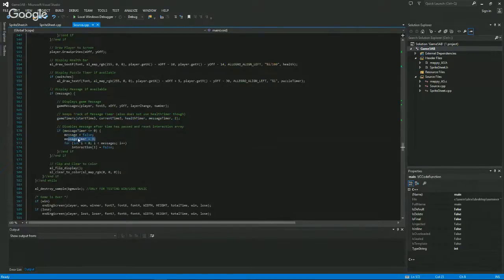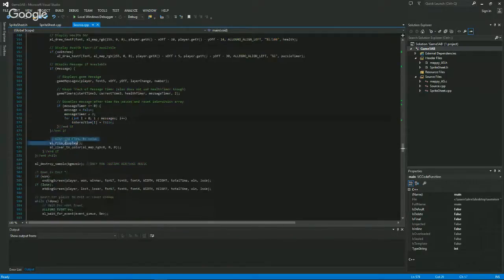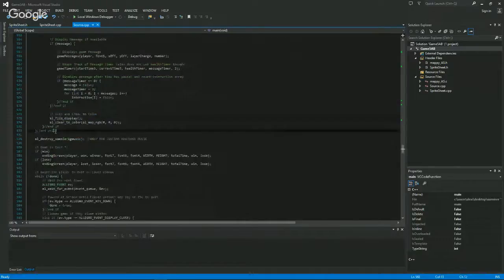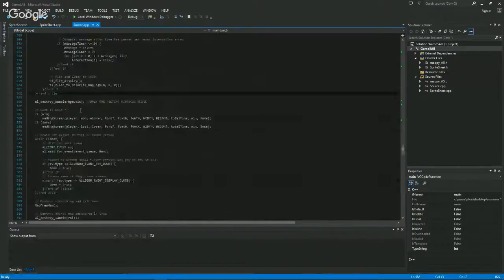I set the message timer back to 3 seconds. And then I set all the message booleans back to false. Since I didn't know which one essentially would be true, I just set them all back to false. Made it easier. And then I flip and clear here. And then once the game is over, by winning or losing, I destroy the background music.